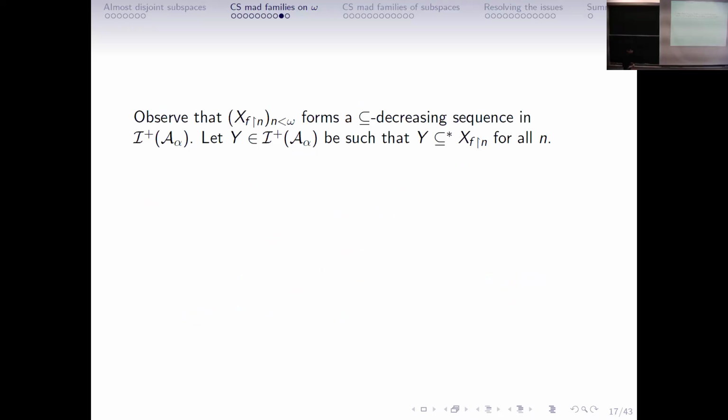Okay, nice. So basically what we have done is we have defined a tree of positive sets, and we take this special f, and we consider this branch of sets with respect to this f. This is a chain of decreasing positive sets. And because I plus A alpha is a selective coideal, there is some Y that diagonalizes these X_{f restricted to n}'s, which in particular means that Y is an almost subset of each X_{f restricted to n}.